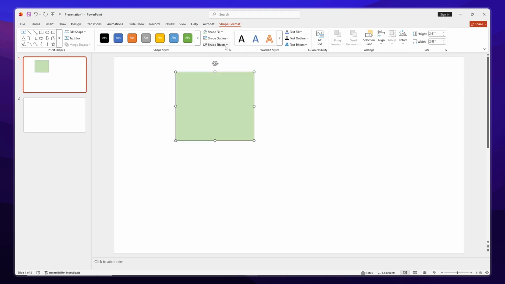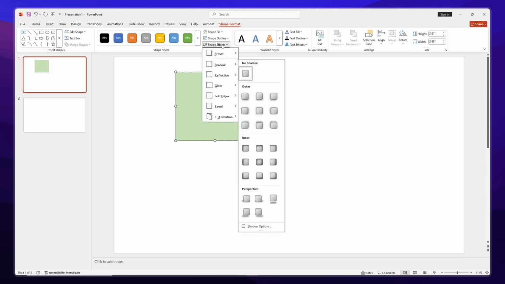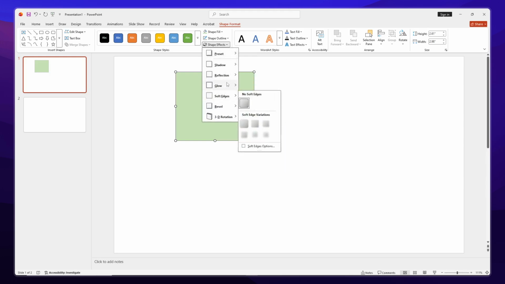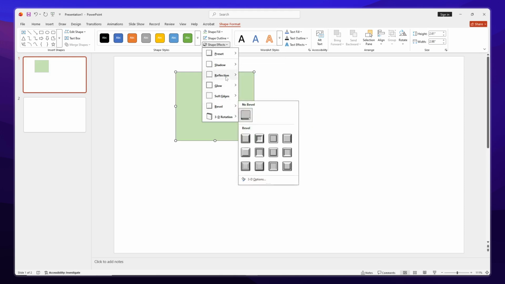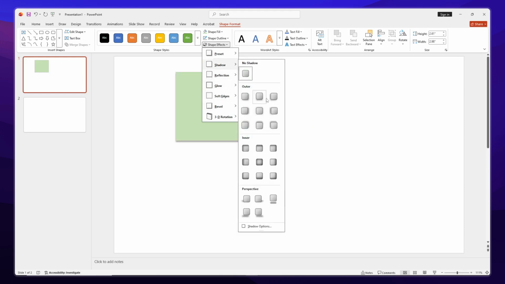Additionally, if you want to add some depth to your sticky note, click on Shape Effects, which is located below Shape Outline. Here you can apply effects like shadow or reflection. This step is completely optional, but it can make your sticky note stand out more on the slide.